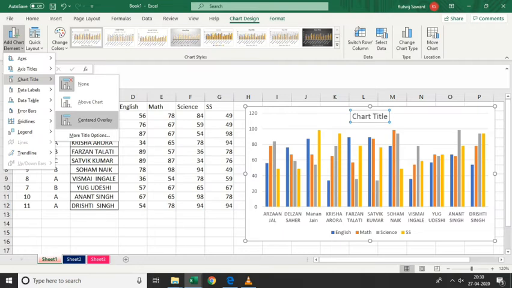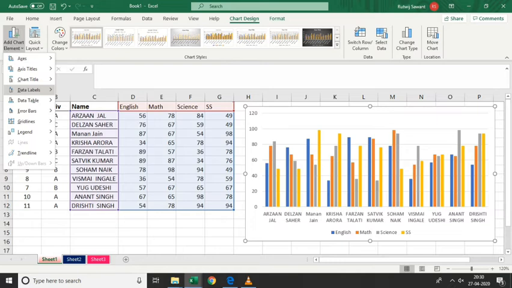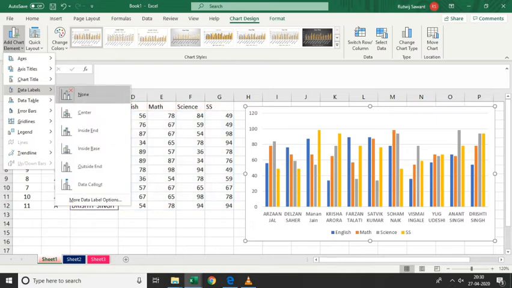So now by default it's selected none. Now what is this data label? Data label means the value that the data contains will appear on the data series of whatever chart you insert. So suppose now this is your data series. On that it will display the value.